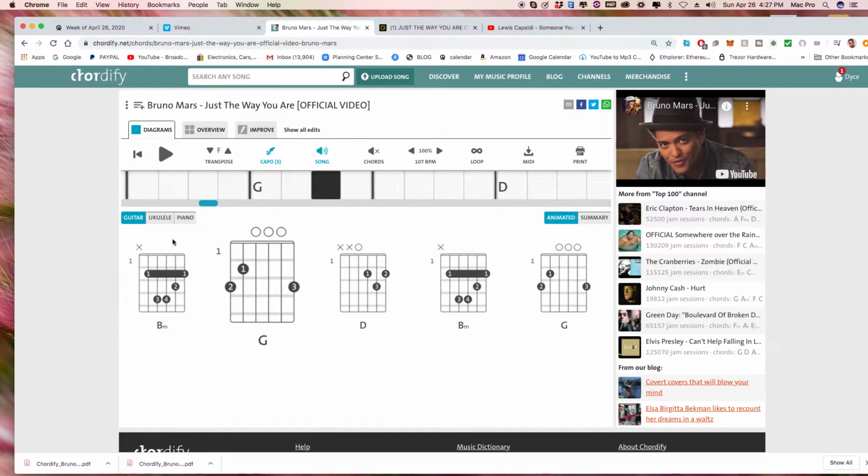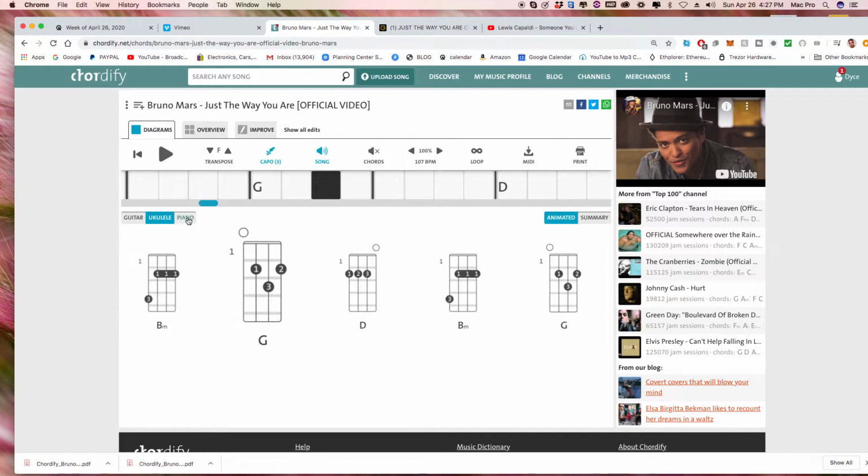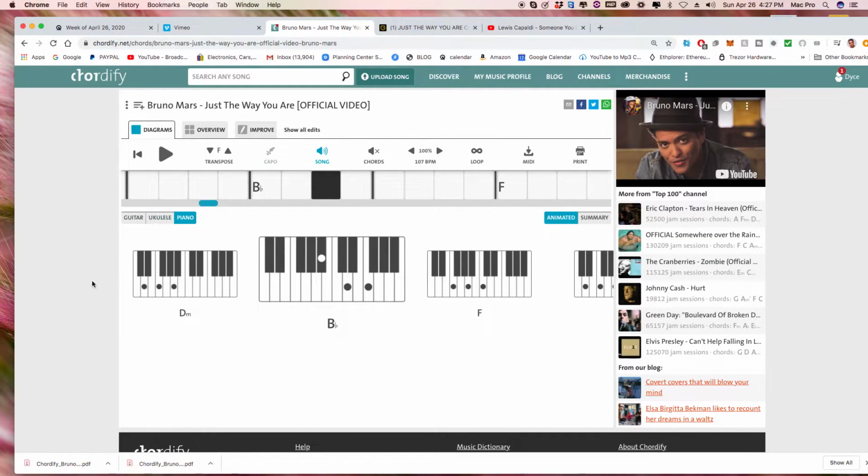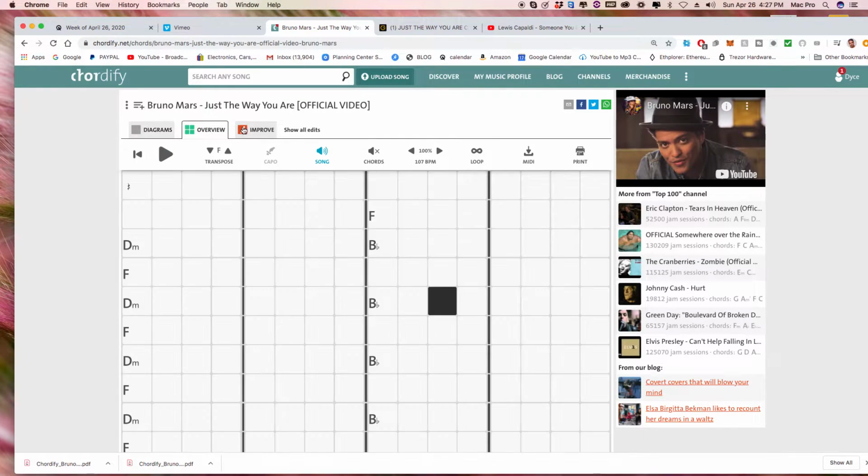Okay. And oh, you can choose. You can have ukulele or piano. That's awesome. I could show my daughter some piano with this, actually. I'm trying to teach my daughter piano. That's great. Okay, cool. So you have that.